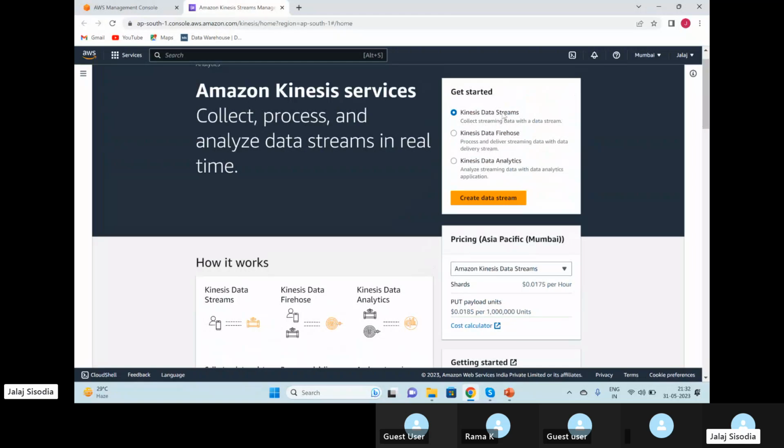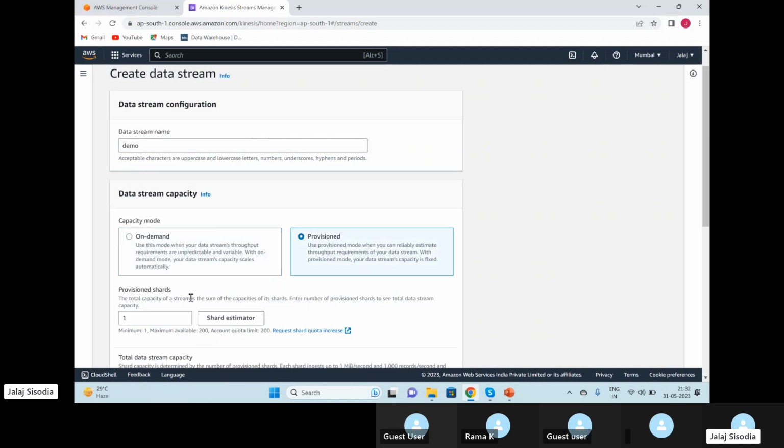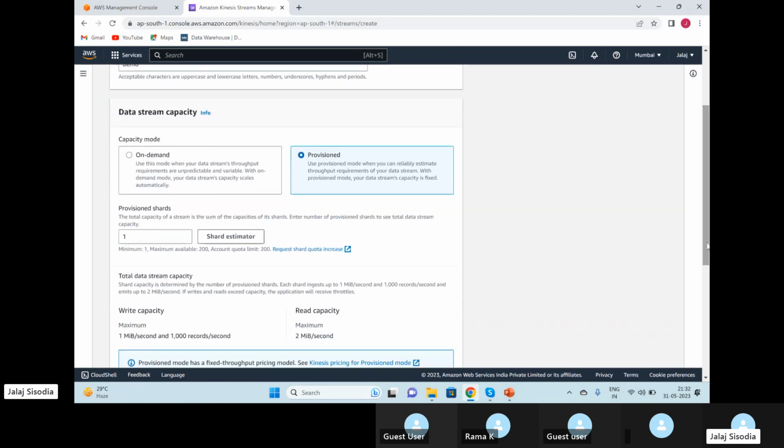Let's say I want to create a Kinesis data stream, so I click on Kinesis data streams and provide some random name here. I'm not going to create this. Then there is capacity. We can have on-demand capacity or provisioned capacity. Provisioned means we tell how much capacity we need, because we have some idea how much capacity we will require to process our records. We can increase the number of shards, minimum 1, maximum around 200, and go ahead and create this.